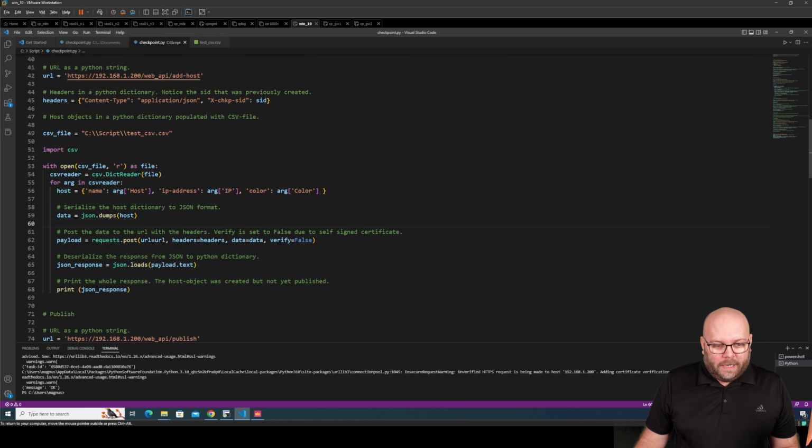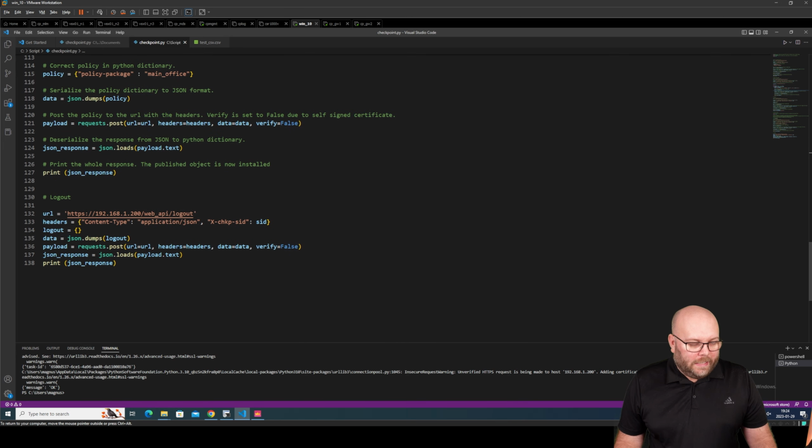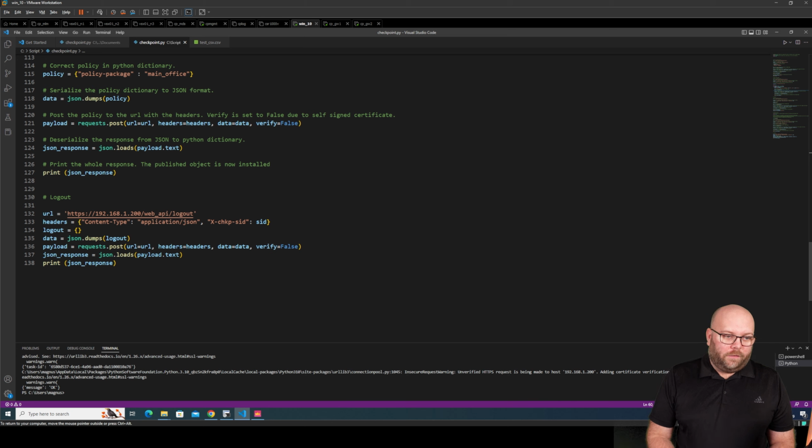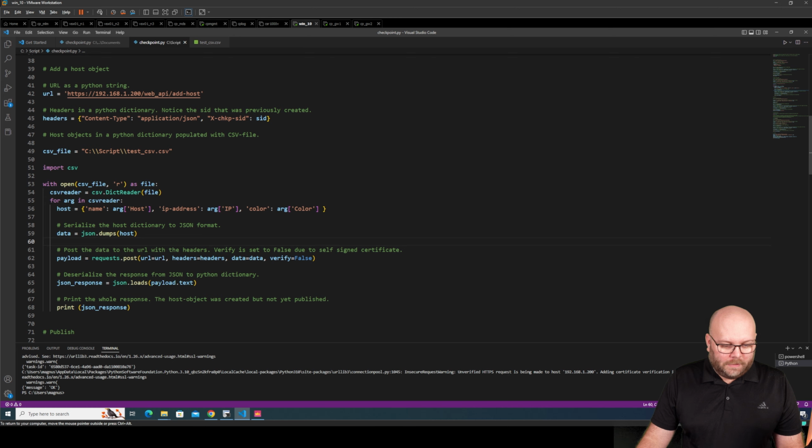One additional thing that is added within the script is that the script itself logs out from the Checkpoint. If you don't log out after you have published and installed the policy, you will have open sessions. So this is something that you need to remove as well. So this is the script itself.